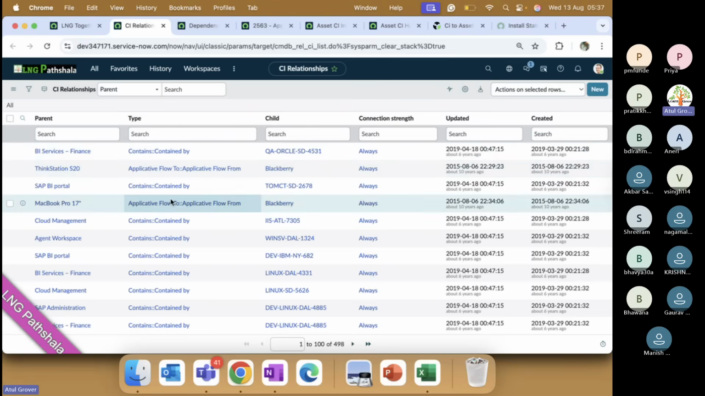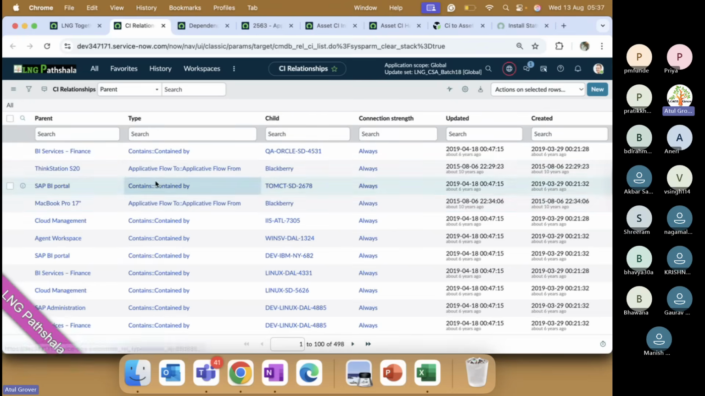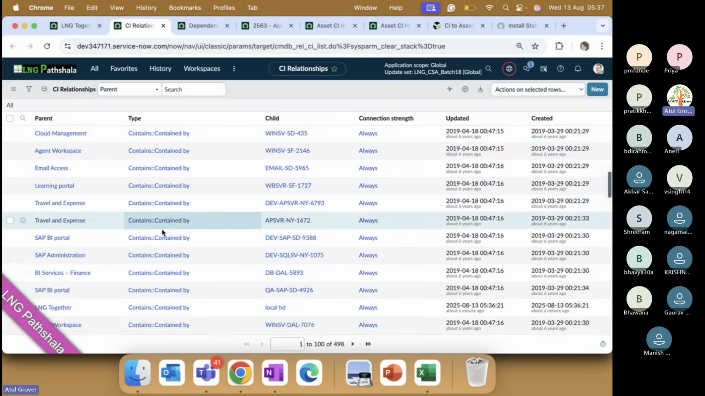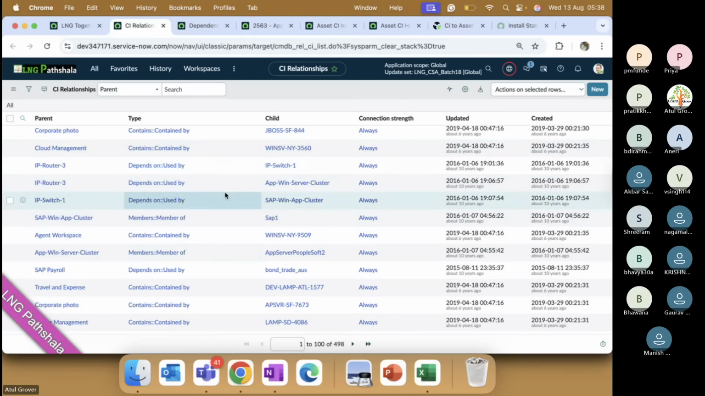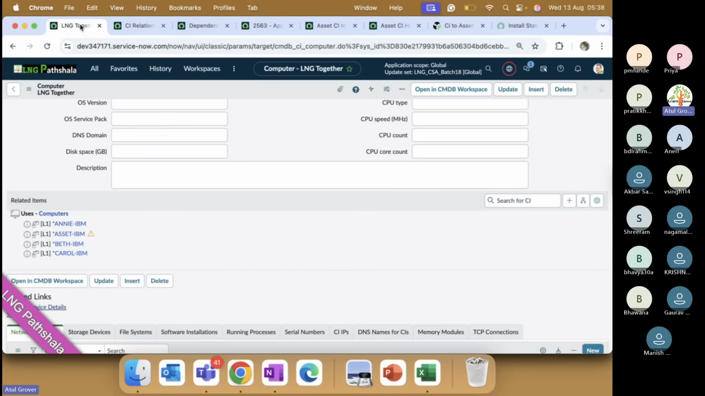See, here it is. In this table, you will see all the relationships: contains by, depends on, used by, contains by, member of. So this is all the business requirement. The business tells me, hey, my CI is linked with other CI in this manner. Now you can see this.